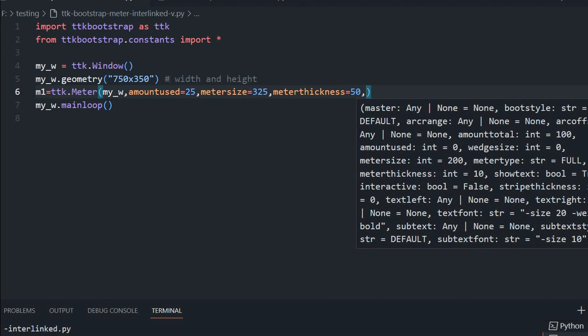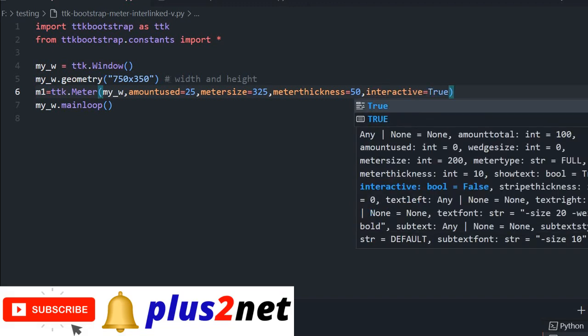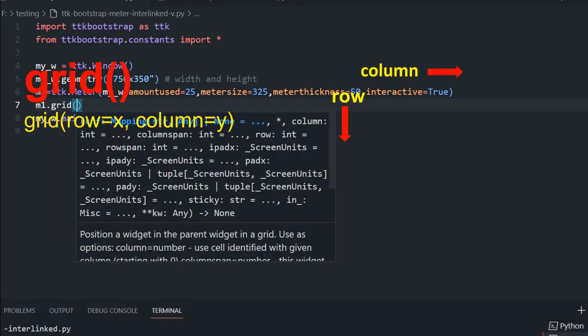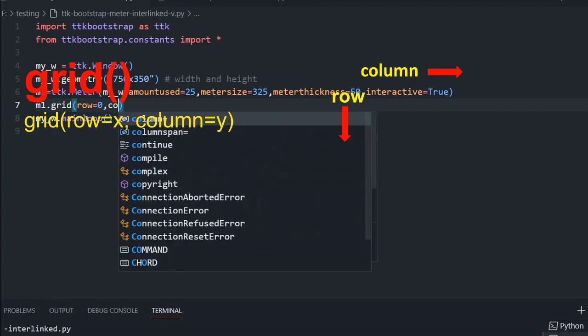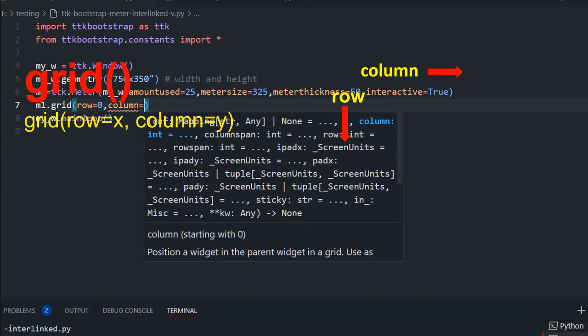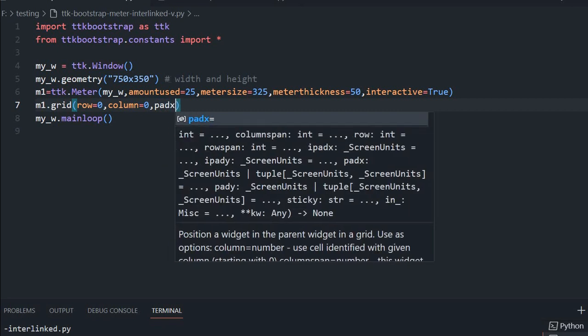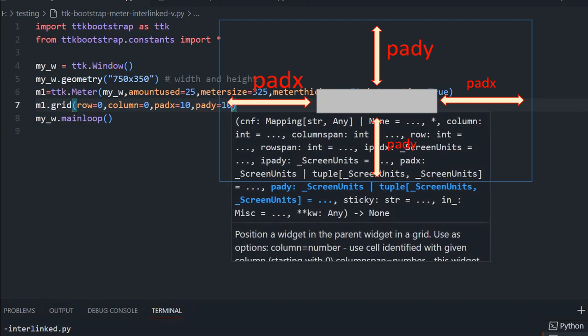Now after this, is it interactive? We'll keep it interactive because by using the mouse we'll be changing the value. So interactive equal to True. By default it is False, so interactive equal to True. That's all, these are the basic settings. Now let's place it on a grid. So m1.grid. Now we'll place both in the same row. So row 0, column equal to 0 for the first one. The next one will be column 1 because it will be to the right of it. Slightly giving padx equal to 10, not flush with the left edge. Then pady equal to 10. From the top also I am maintaining a gap. That's all. My first one is ready.